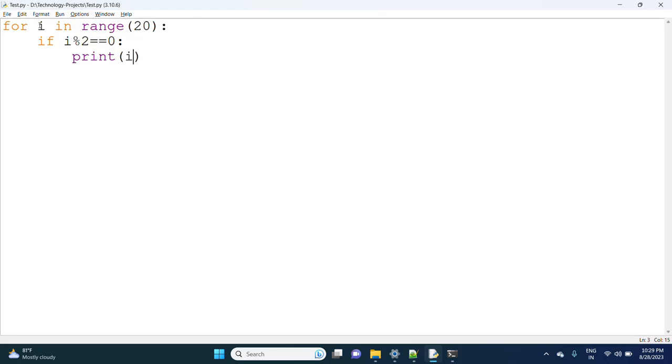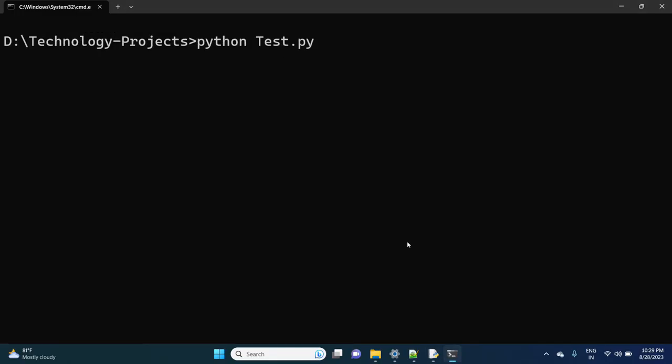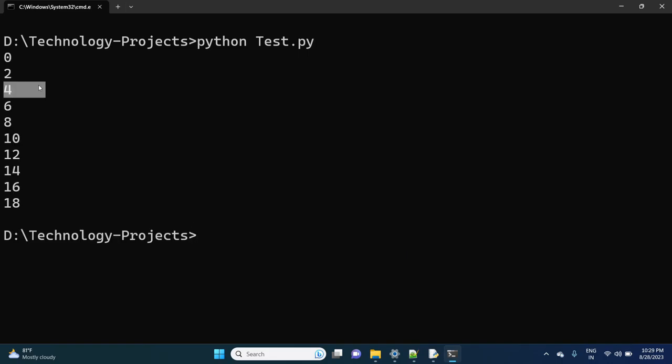Observe here, I am taking i. I'm checking whether i percentage 2 double equals 0 or not. If it is true, it will print. Now observe: 0, 2, 4, 6, 8, 10.